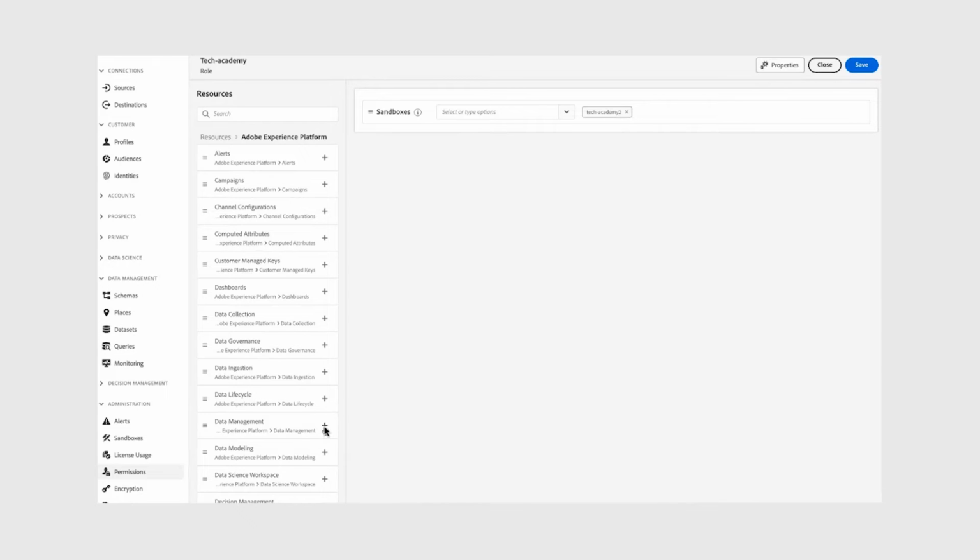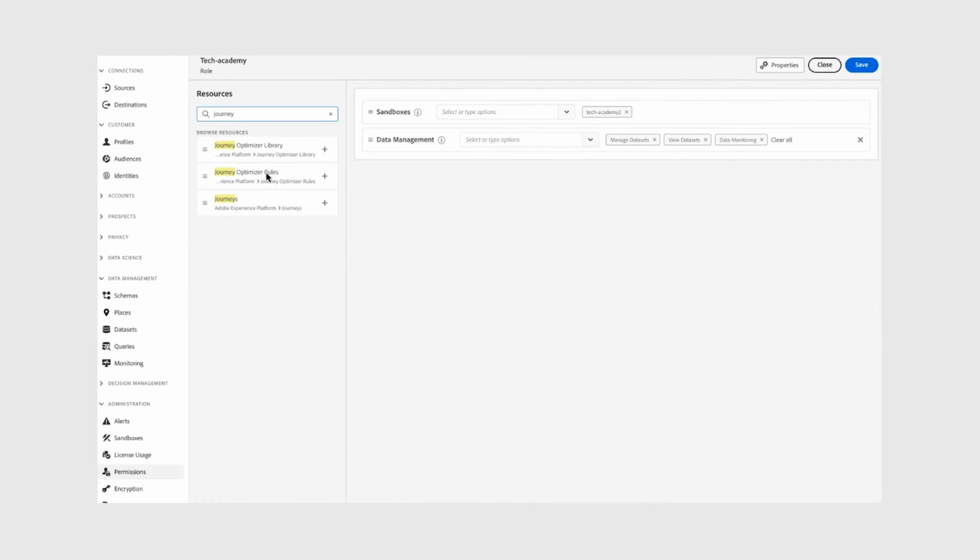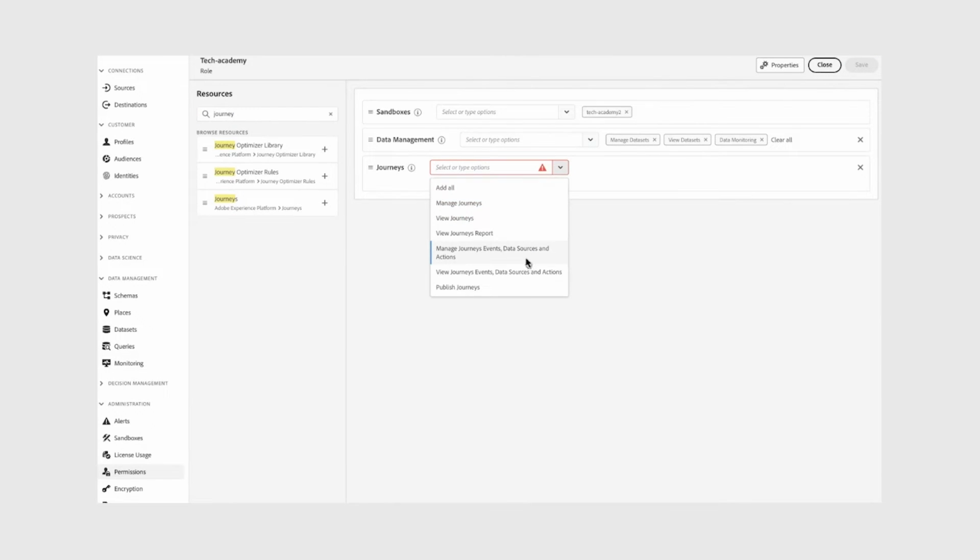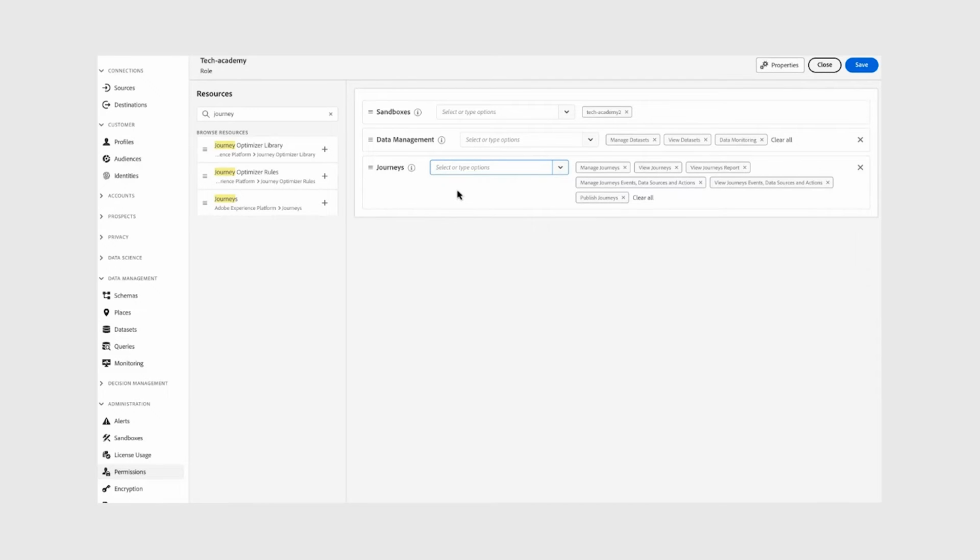So let's say I want to give them access to data management so that they can build their own schemas and manage their own data sets. I can manage either read permission, which translates to view in the permission model, and write permission, which translates to manage. So here I can add both. I can do the same if I want to give access to journeys. I have a set of resources that I can directly add as part of my role to determine exactly who can access what within the platform.